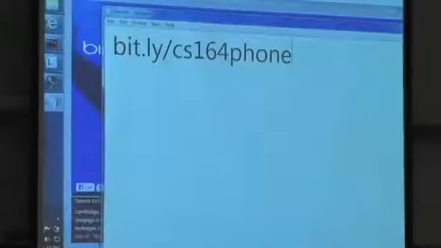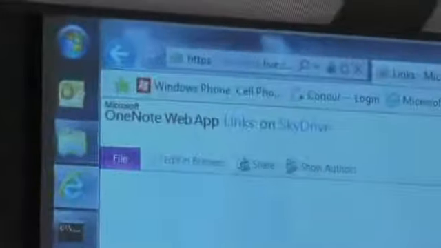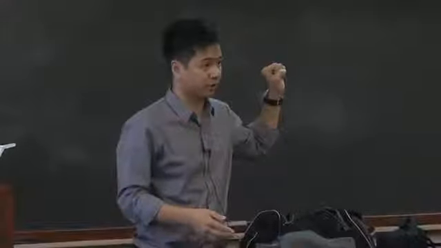So bit.ly/CS164 phone will bring you to this site. It's a SkyDrive OneNote page, and it gives you links to all the different things. How many of you have developer accounts, say for iPhone or Android development? You either paid $99 or $29 or whatever it is. This outlines how you do that for free in the Windows Marketplace.